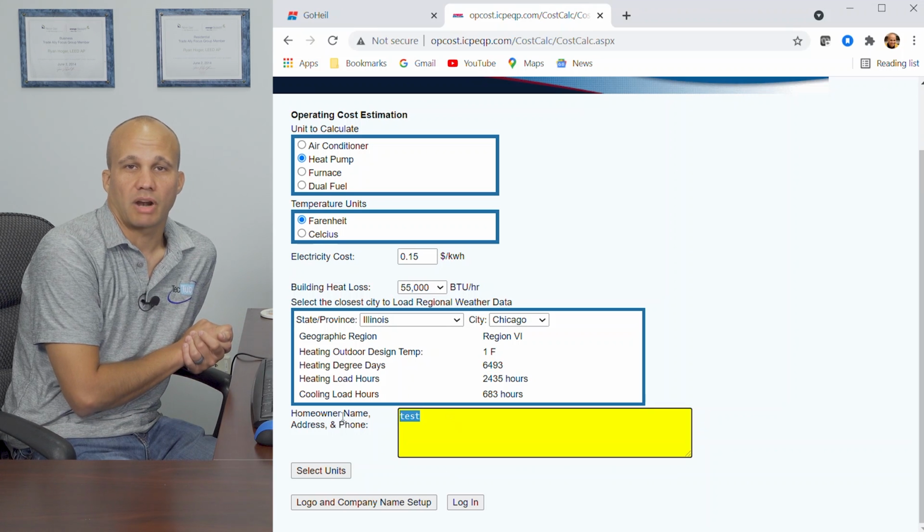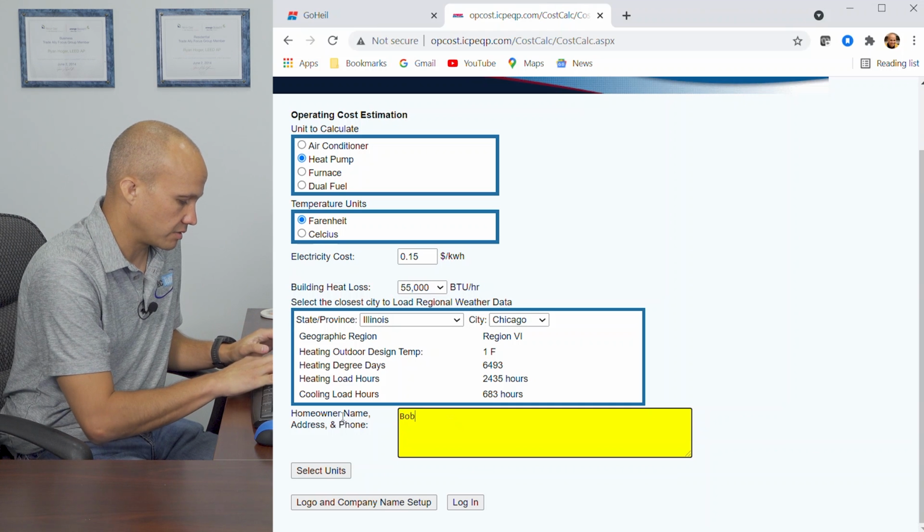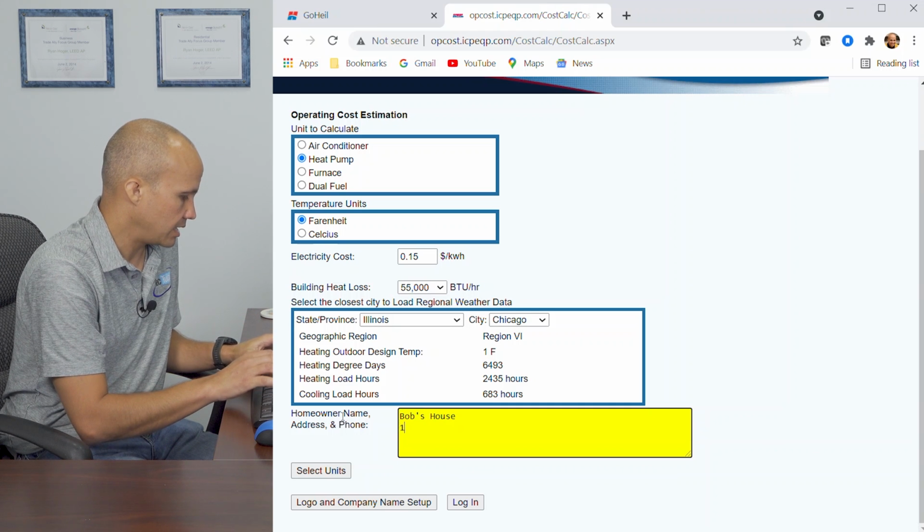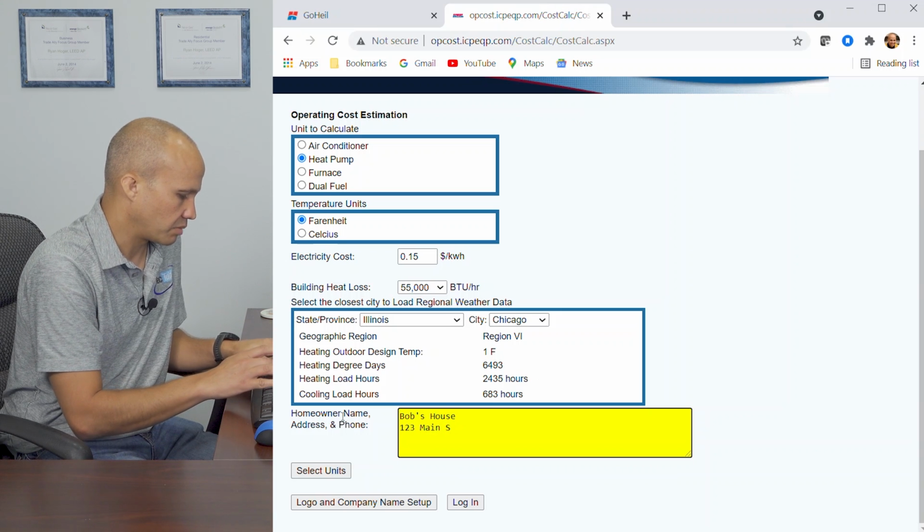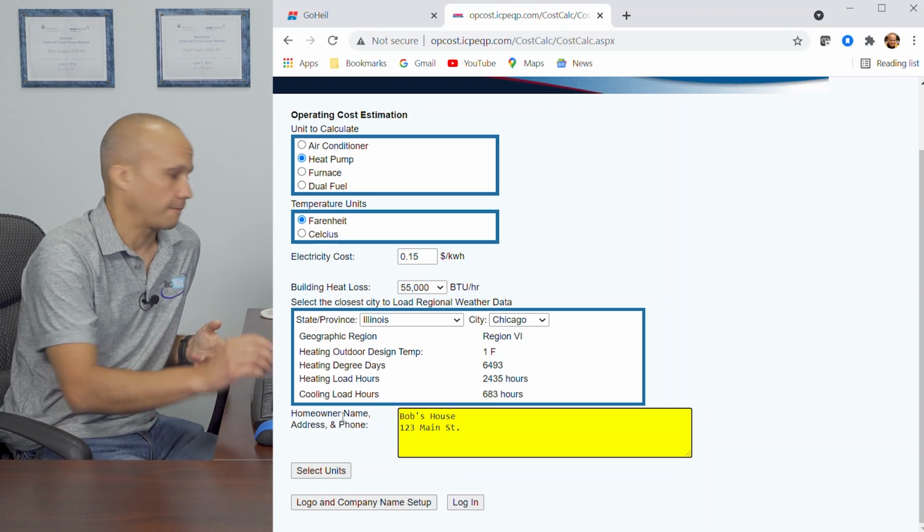Homeowner information, you can put whatever you want in there for the homeowner, right? So this could be Bob's house, and he could live at 123 Main Street, and his phone number is whatever. Put whatever you want to show up on the report there.